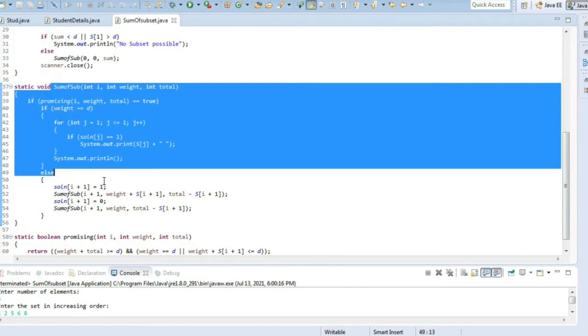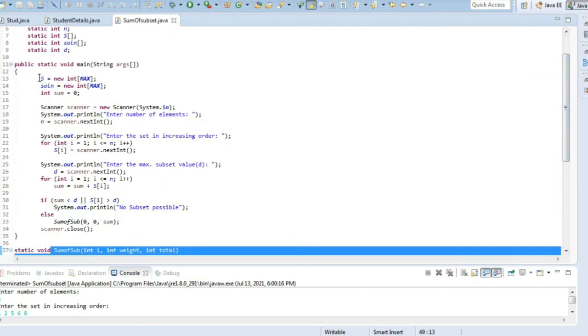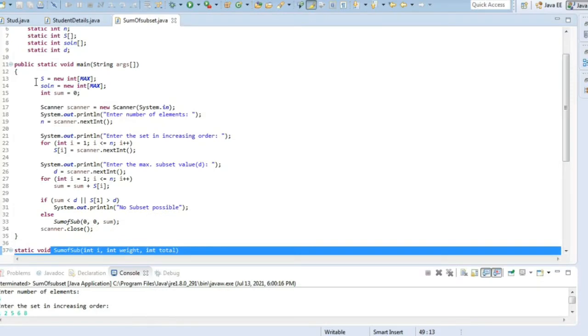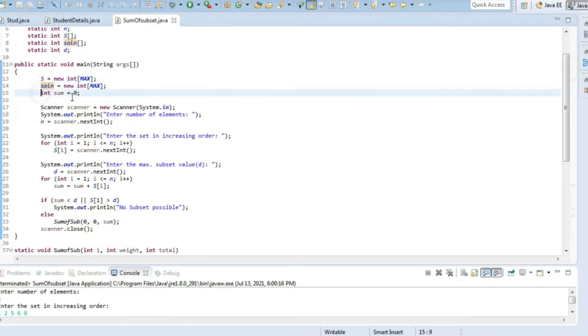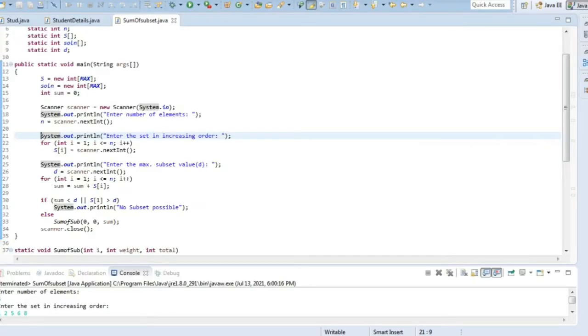Initially, suppose that this is the set here, 1 2 3 5 6 and 8, and d is equal to 9. So we'll be taking two arrays, s and solution. In the code, s and solution are taken and sum will be initialized as 0. Then we'll take the number of elements, which in this case is 5. Then we will input the elements into s of I, in increasing order. We have to take the elements in the increasing order, and that will be saved in s of I.